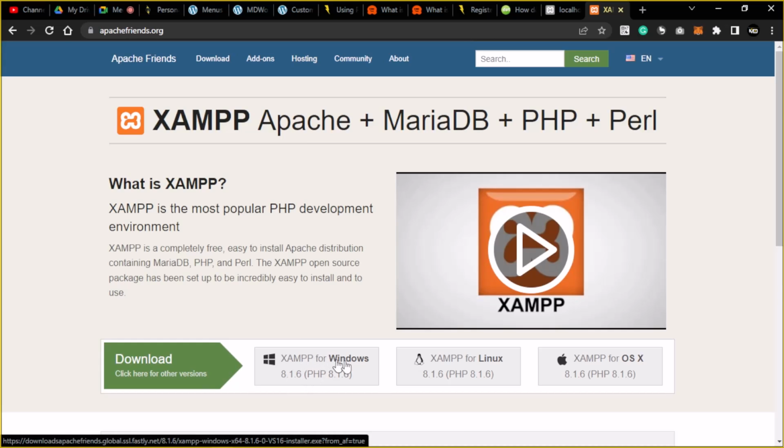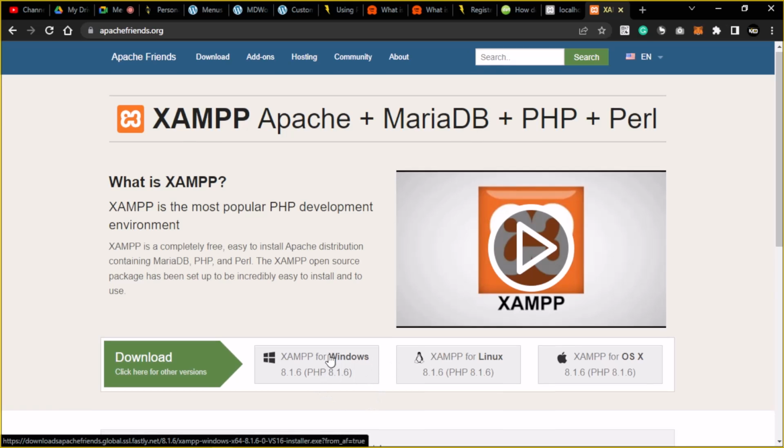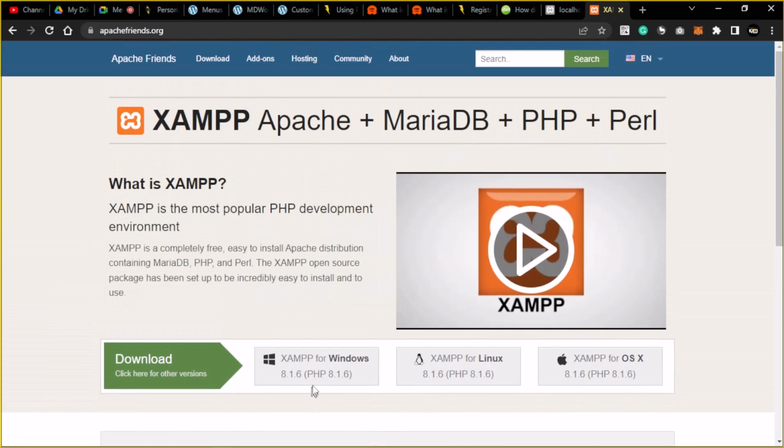You can download for Windows. I'm using Windows, so I'll go for download for Windows, then Linux if you are using Linux, or Mac. So I've downloaded mine and it is installed.